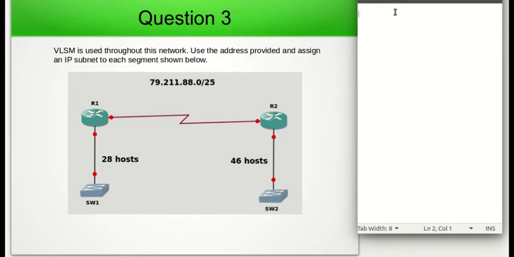The first thing I would do, again, is list the segments in order from biggest to smallest. So note that the largest segment is going to have 46 hosts. The next largest segment is going to have 28 hosts. And then the smallest segment is going to be our WAN link, which will have 2 hosts. Now how many host bits are we going to need in order to provide addressing for each segment?